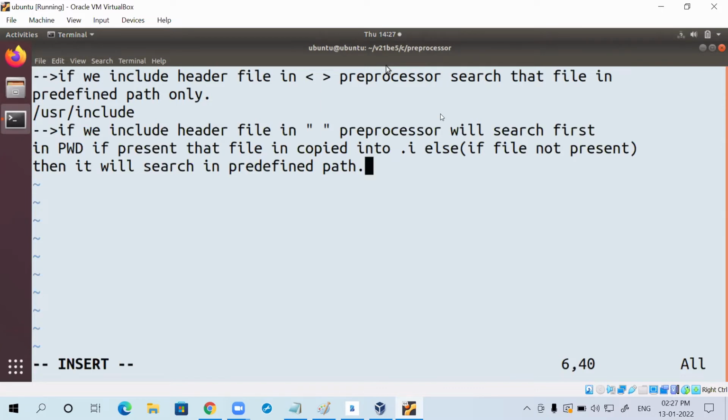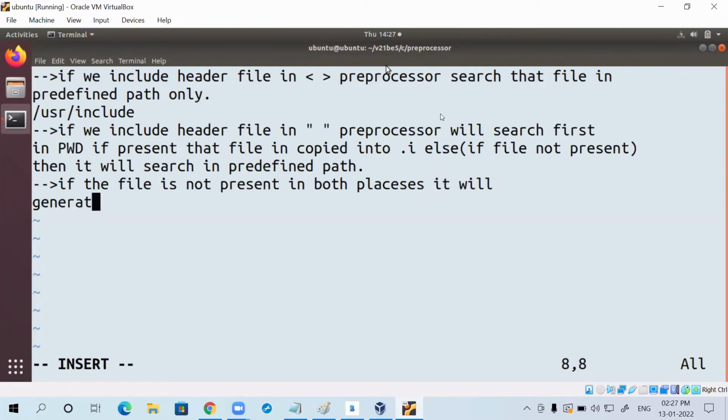If the file is not present in both places, it will generate a fatal error. Is it clear?